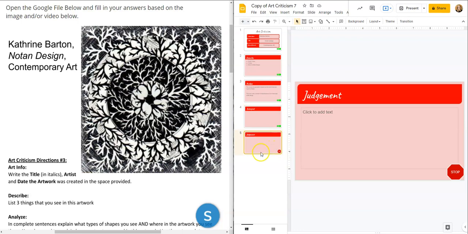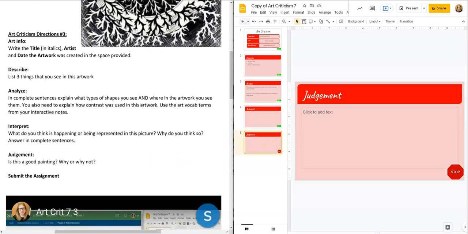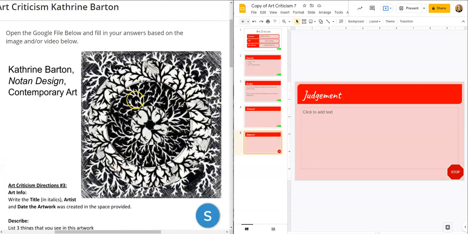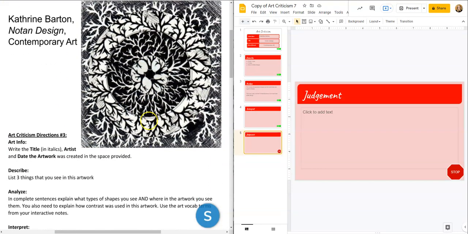All right, last slide is judgment. We'll scroll down here. It says, is this a good painting? It's actually a scratchboard drawing, but pretend that's a painting, it's fine. So do you think this is good? Why or why not? What about this would be good? What about this is not good? You tell me what you think about this. It's your opinion, but you got to tell me why or why not as well to get all the points. When you're done with that, go ahead and submit it, and you are done with art criticism number 3.